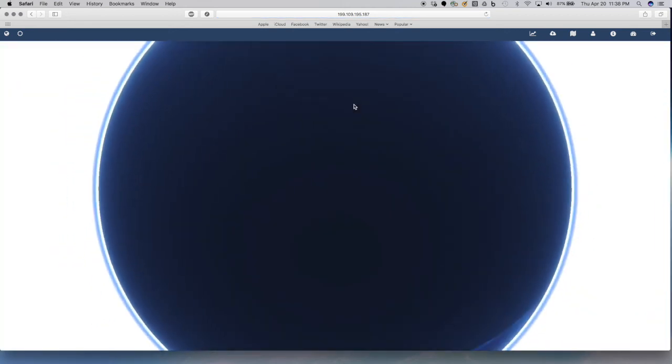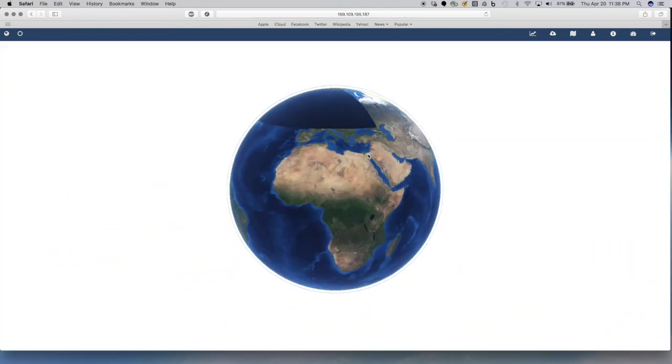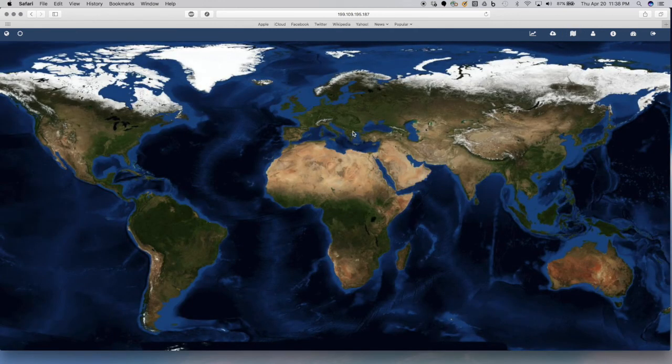This looks very much like what you might have seen in Google Earth or the modern Google Maps. You can also switch to a 2D setup as well. Sometimes when dealing with global data sets, it's easier to see things in 2D.